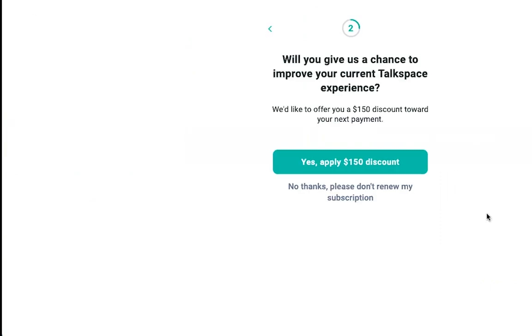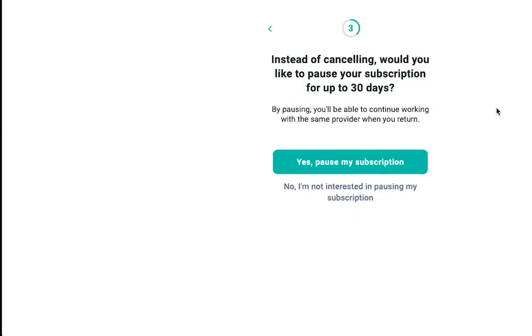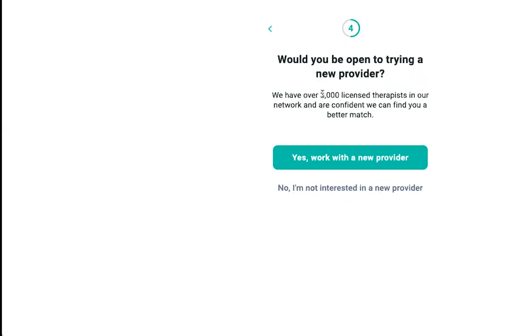So when you are canceling, they will give you a $150 discount towards your next payment. So that could incentivize you to stay. But I'm going to say no thanks, please don't renew my subscription. Instead of canceling, would you like to pause your subscription for 30 days? So you can pause it for 30 days instead of freezing it. I'm going to say no, I'm not interested. So they have over 3,000 licensed therapists. I'm going to say no, I'm not interested in it.